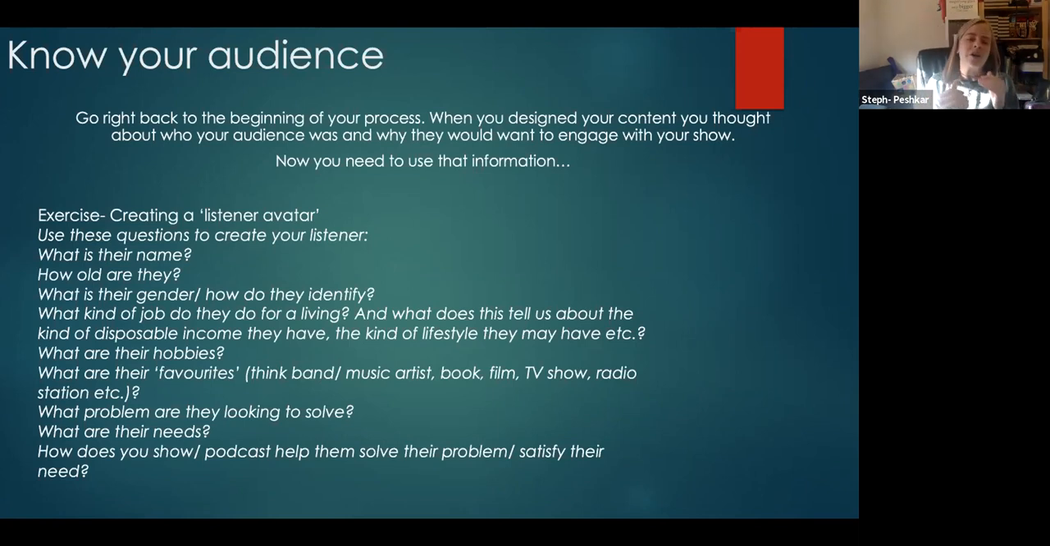Okay, so again, it's really difficult to reverse engineer any of this stuff. If you've already got your content and you're then going backwards and trying to create that listener avatar from the material that you've already got, you are going to find yourself in some problems. So this is a piece of work that you're actually going to want to do right at the very, very beginning of that process. This information is going to guide how you create your content, and then it goes on to helping you work out how to get it out into the public.